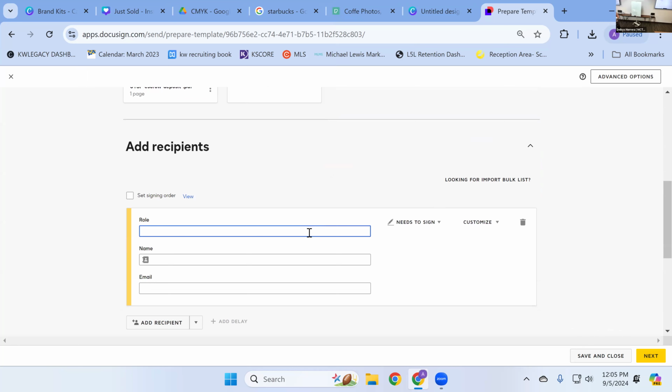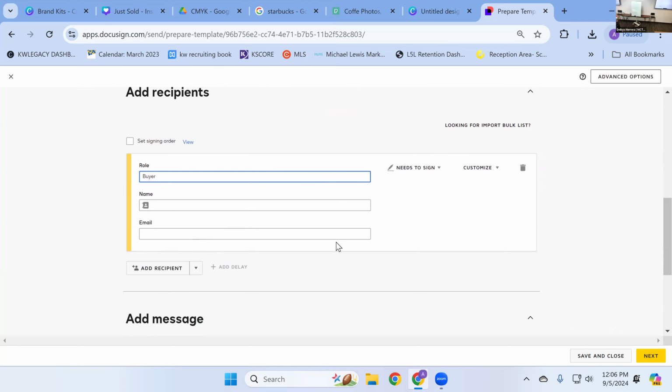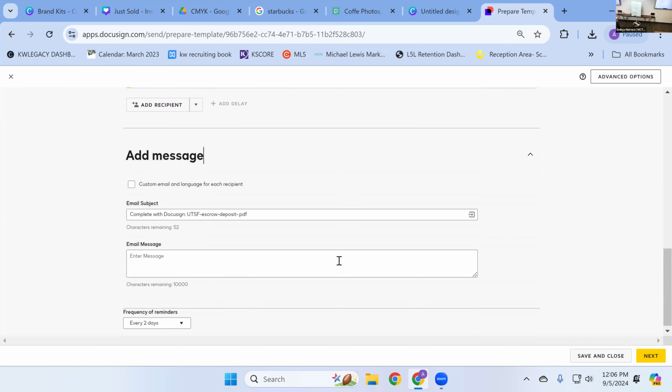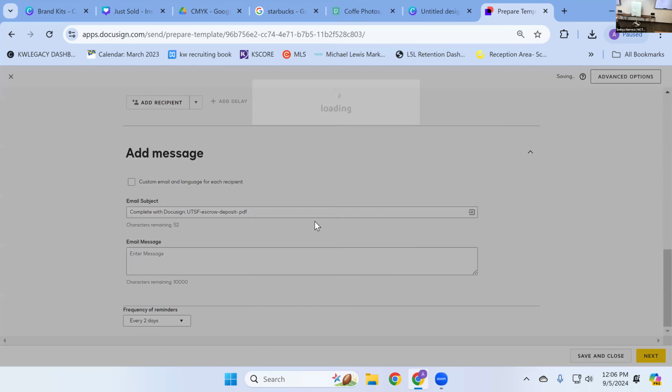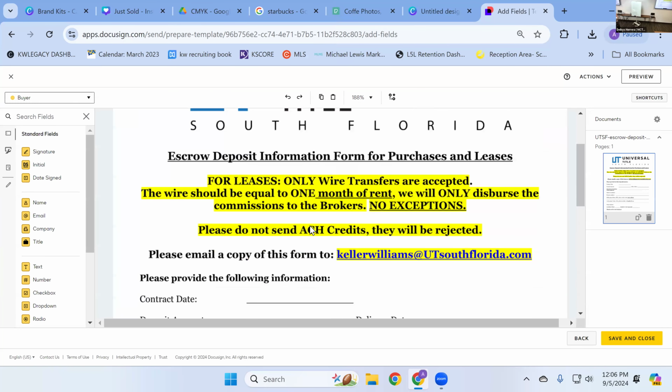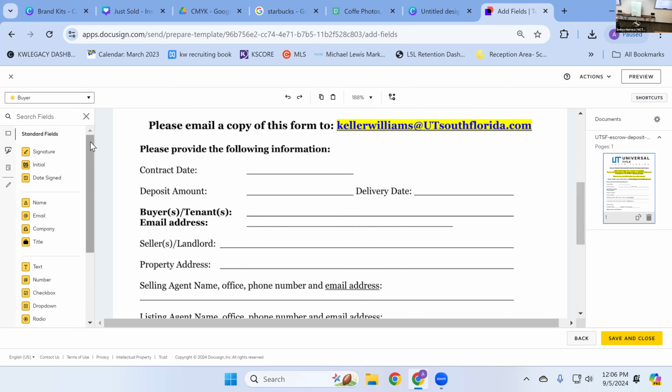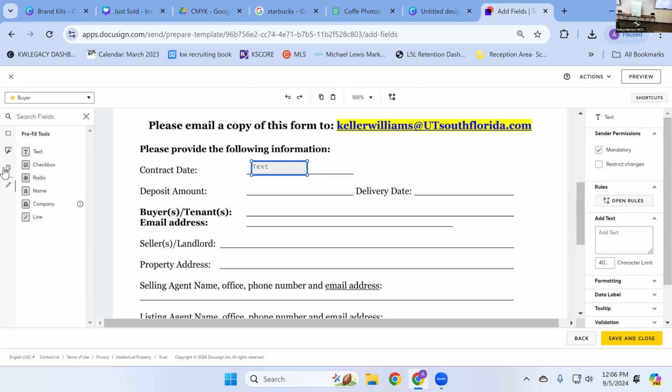Role buyer, right? In this case, for your exact example, we're talking about you representing a buyer, so buyer, we leave all that blank. Next. So that's what I had to do, I had the whole document and I had to add every single field. Well, I'm creating a template right now, so I think it might work, Shanna, hold on, let me see.